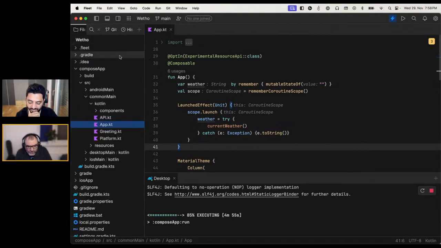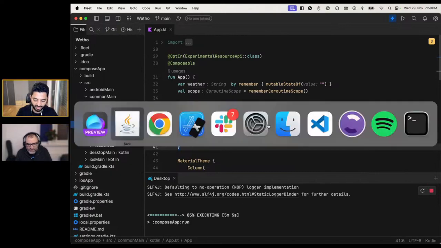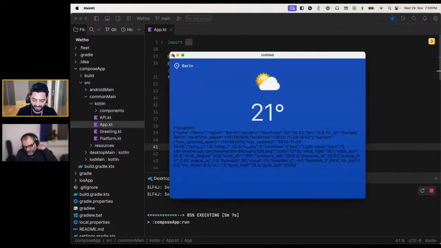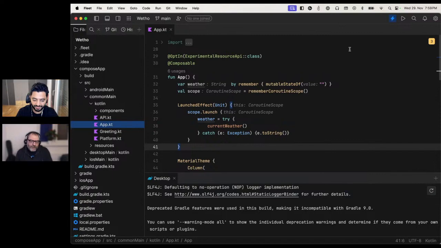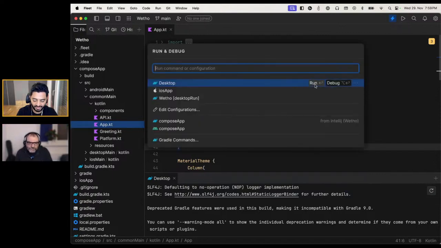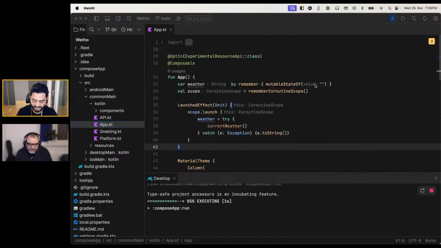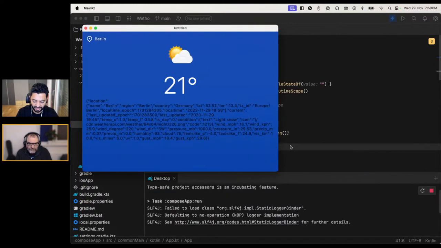Why does the window below say it's still executing? This is the desktop, because we have the running app. If I close this, it will finish. Okay. We can run. I think there's run and debug.